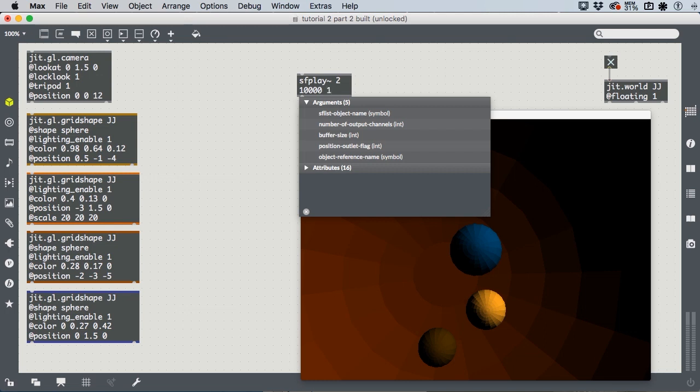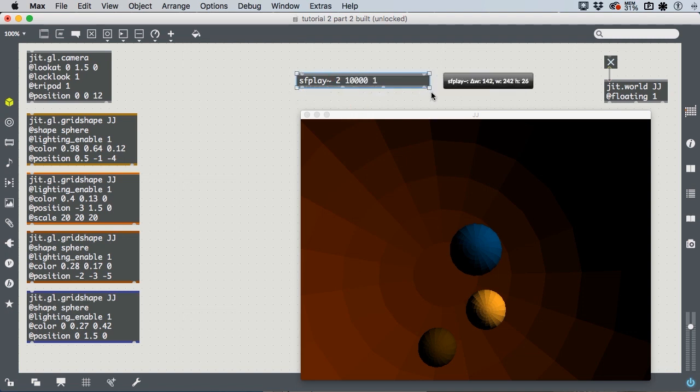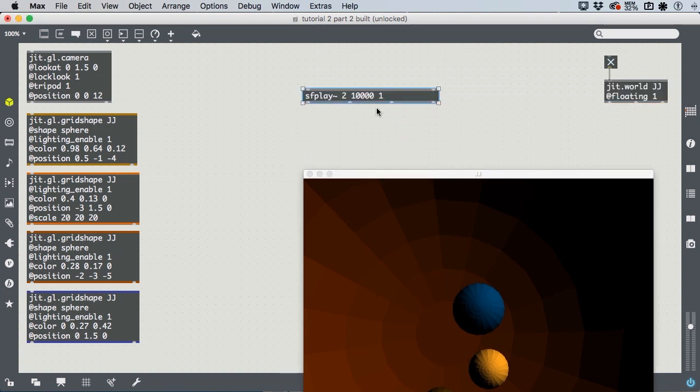The third argument is important, and that is whether or not we want a time outlet on this SFPlay, and we do. So we put 1 as our third argument, and that gives us a total of 4 outlets. The first 2 are the left and right sound outlets, file channel 1 output, file channel 2 output, and then the third outlet is our file position, or our time outlet. So how do we get a sound file into the SFPlay?